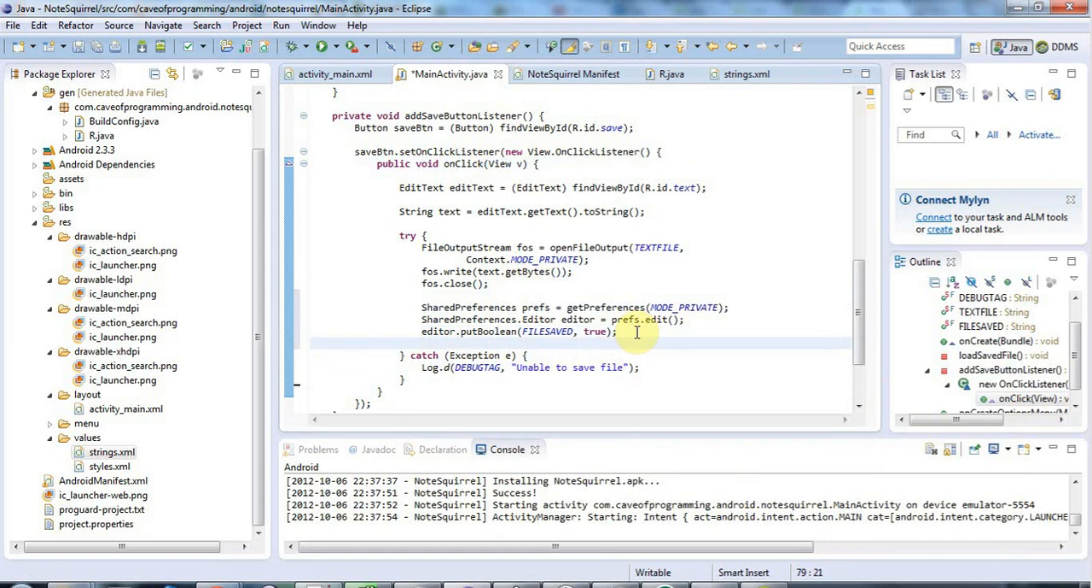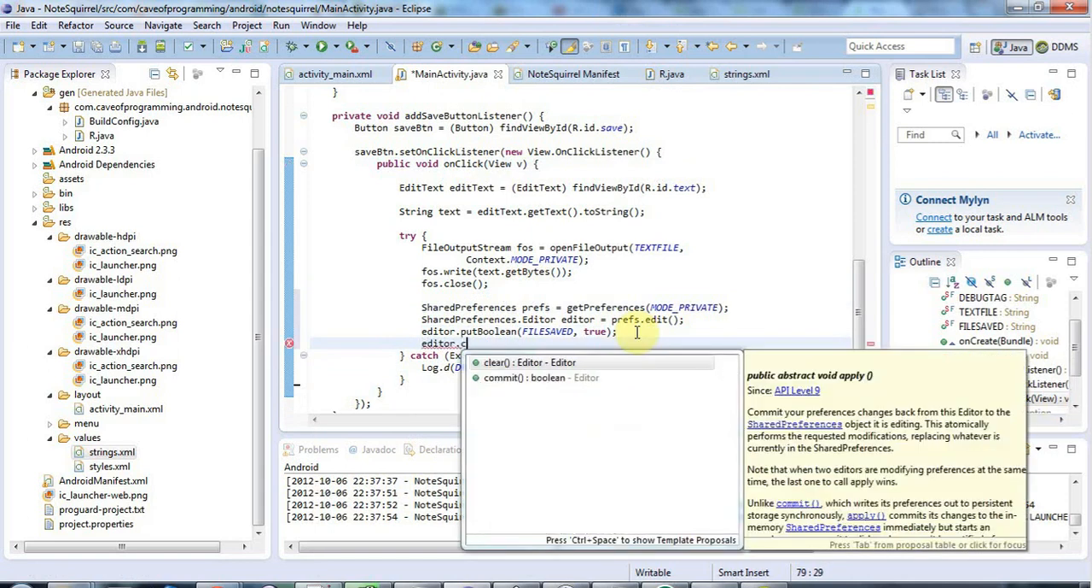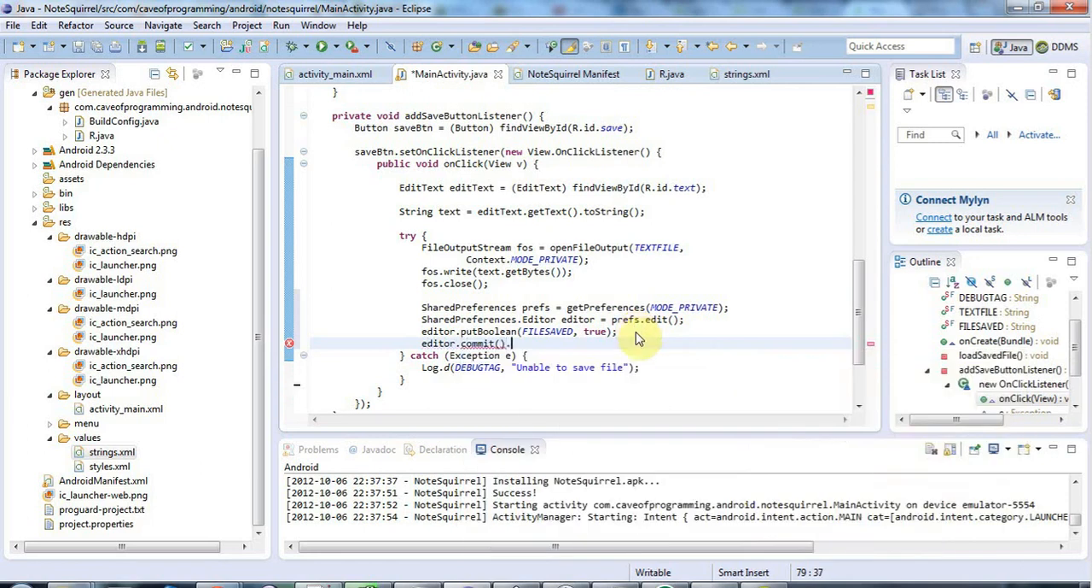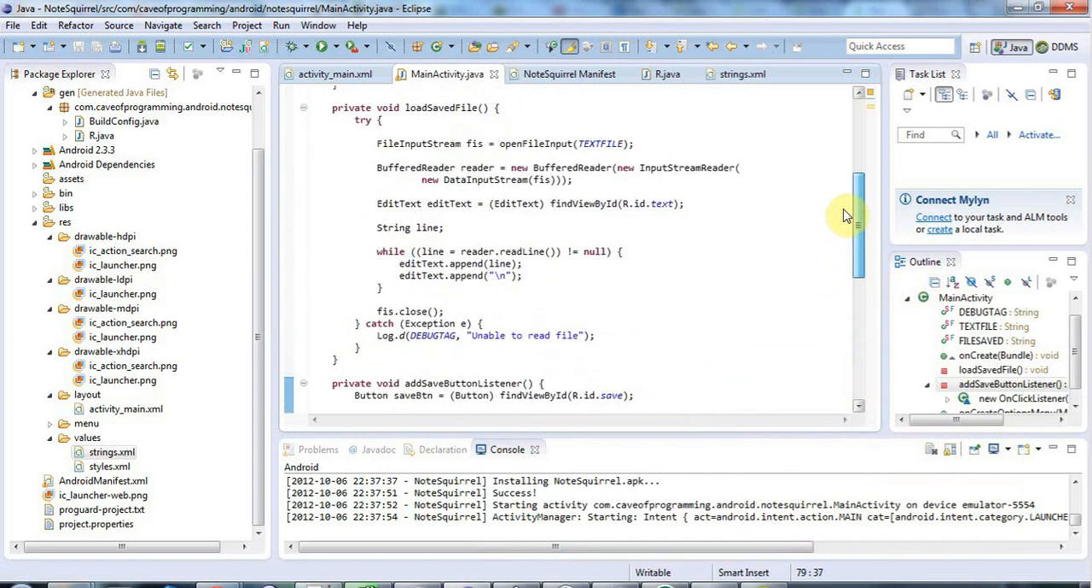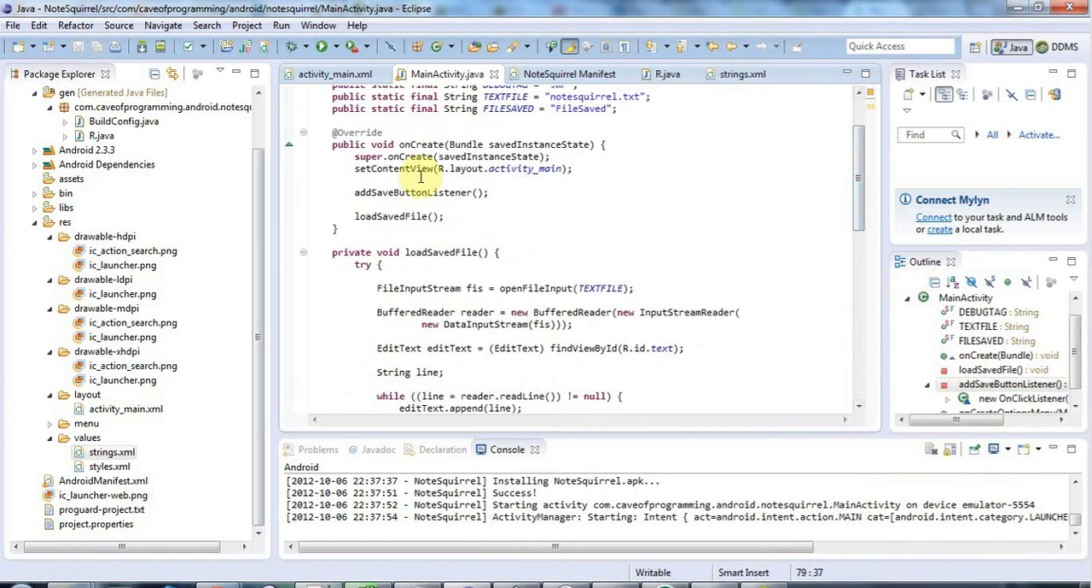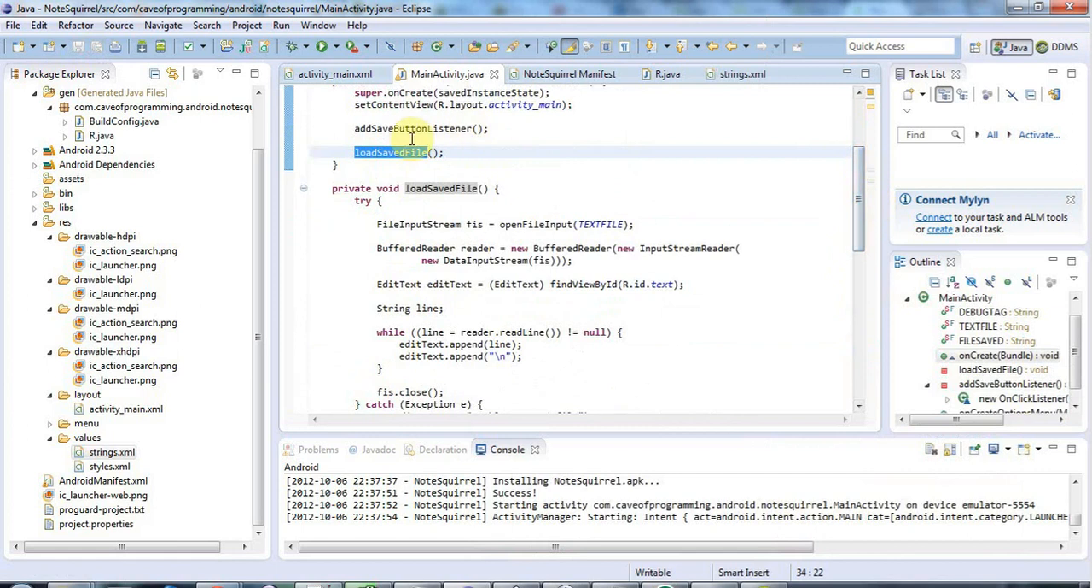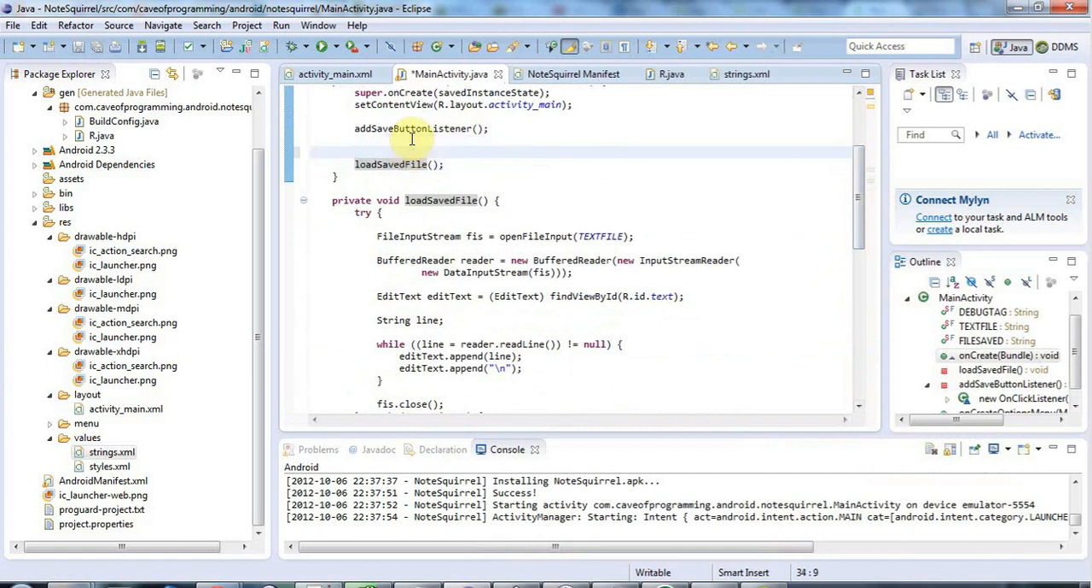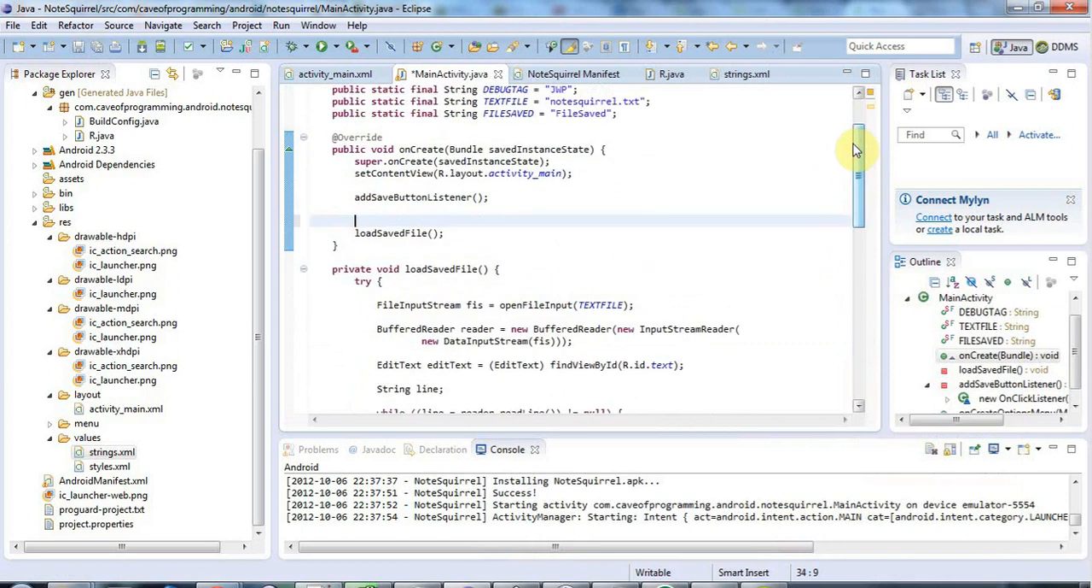Now once you've done a put on your editor, you have to remember to call editor.commit, and that actually saves the values that you put. Let's save that. And now we can load those preferences when the application starts up. So in load saved file here, I can actually say, well, actually let's get that preference here, because if there isn't a file to load, then there's no point calling load saved file.